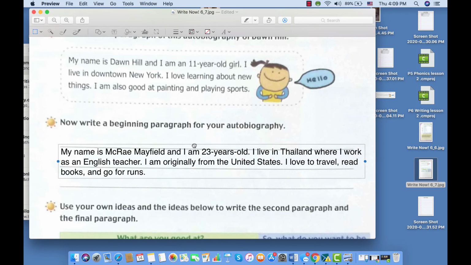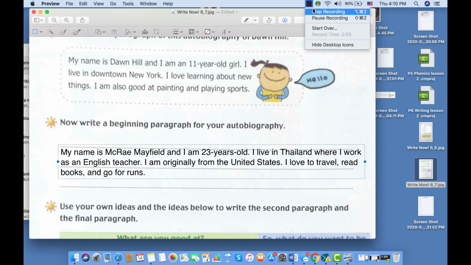So this is my intro paragraph. My name is McCrae Mayfield and I am 23 years old. I live in Thailand where I work as an English teacher. I am originally from the United States. I love to travel, read books, and go for runs. So very simple, very short. Mine's only 4 sentences long. Yours can be 4 or 5 sentences too. Just make sure you include information about yourself. Very basic general information, your name, your age, whether you're a girl or boy, where you live, what you like to do, things you're good at, something along those lines.